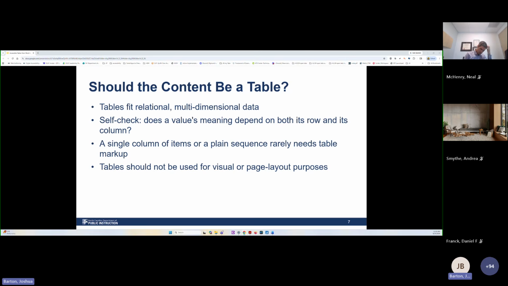If it's a single column of items or a plain sequence, should that really be in a table, or should we be looking at lists, whether that be a dot point list or a numbered list, or the use of headings alone with paragraph text?